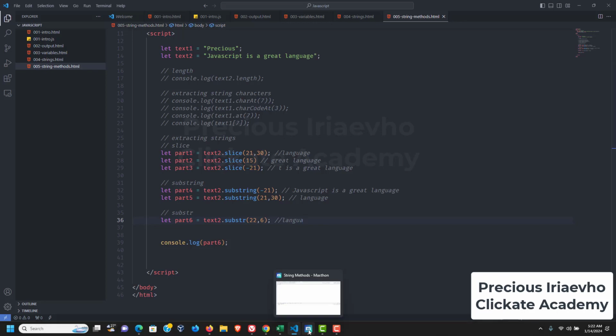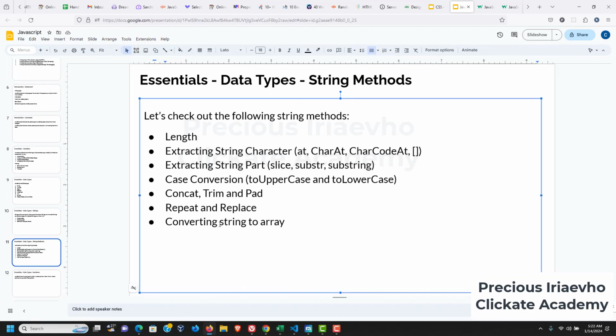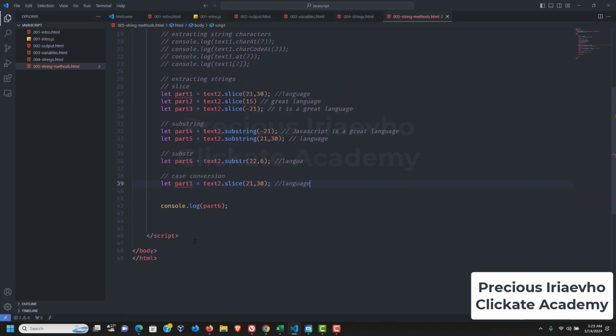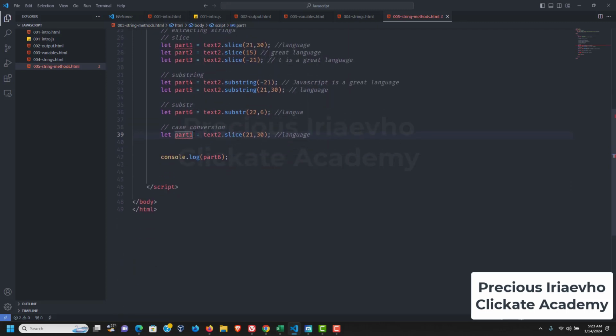The next thing we want to check, for string methods, is case conversion. So let's work with case conversion real quick. This is a long video, but it is essential that we understand all this. In case conversion, we can change things from upper to lower and lower to upper. And this is very, very straightforward. So let's get to it. Let's do part 7.